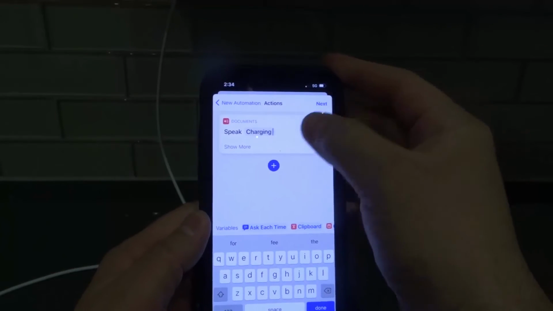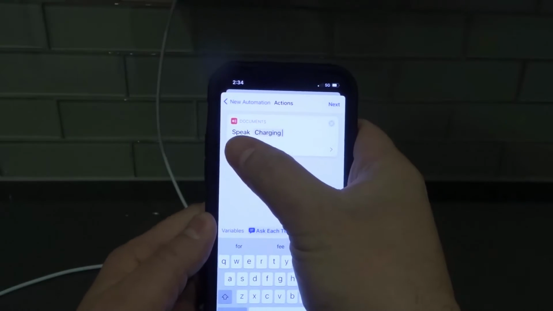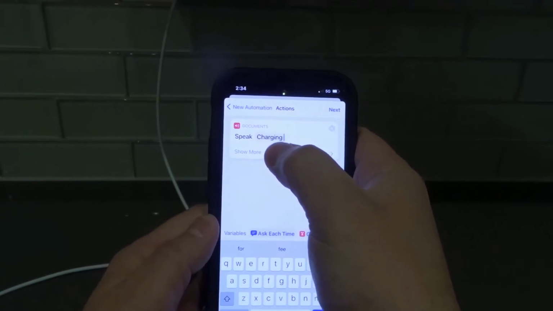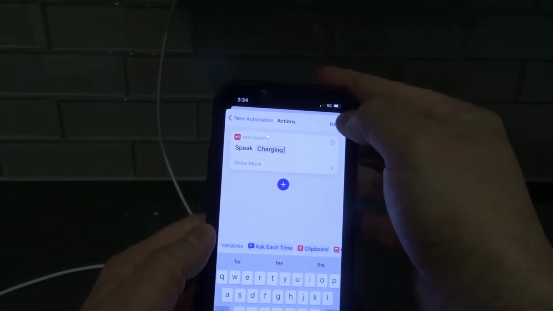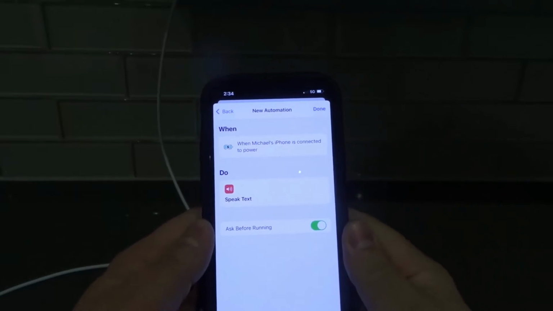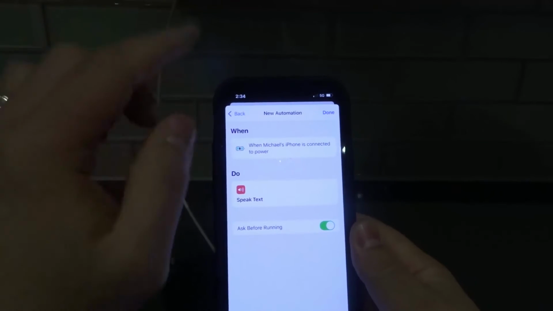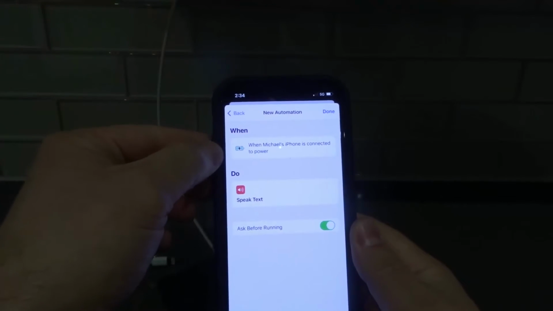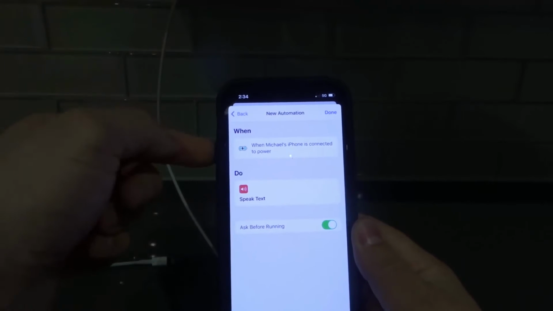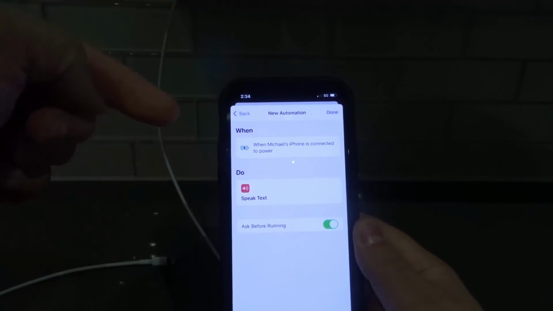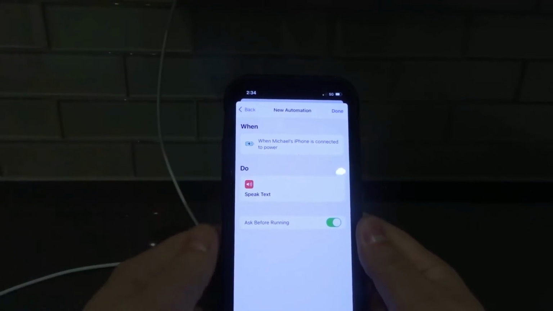Now what I'm going to do is I'm going to click next. So once again, it's going to speak the word charging when I plug it into the charger. I'm going to click next. Okay. So here is the automation, and don't go away just yet because we're not done. When Michael's iPhone is connected to power, it is going to say the text that I've chosen.